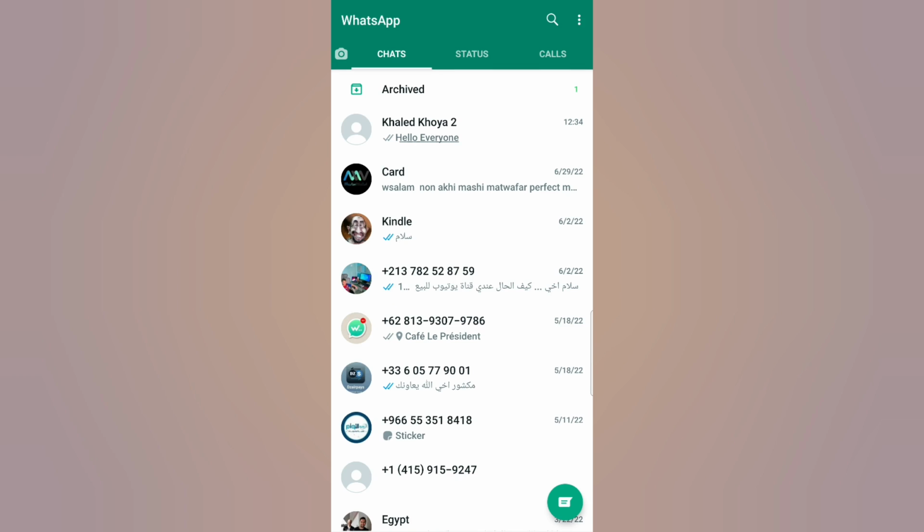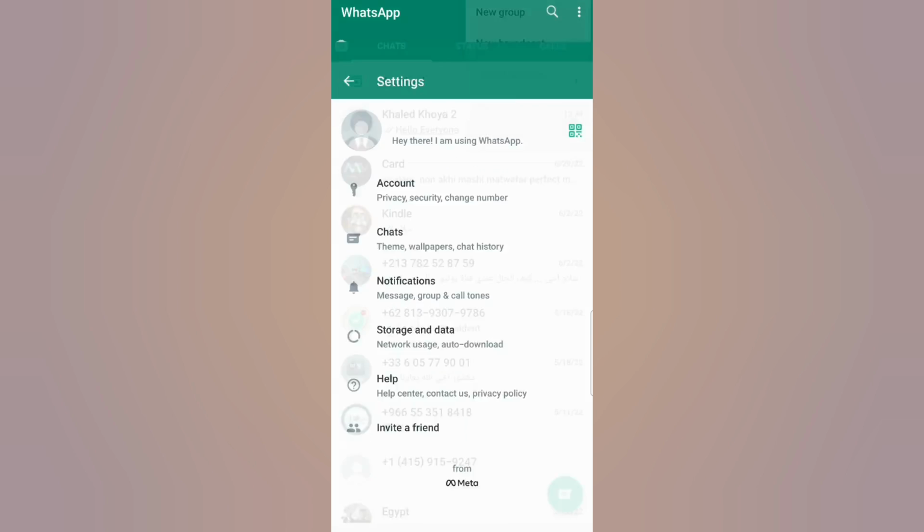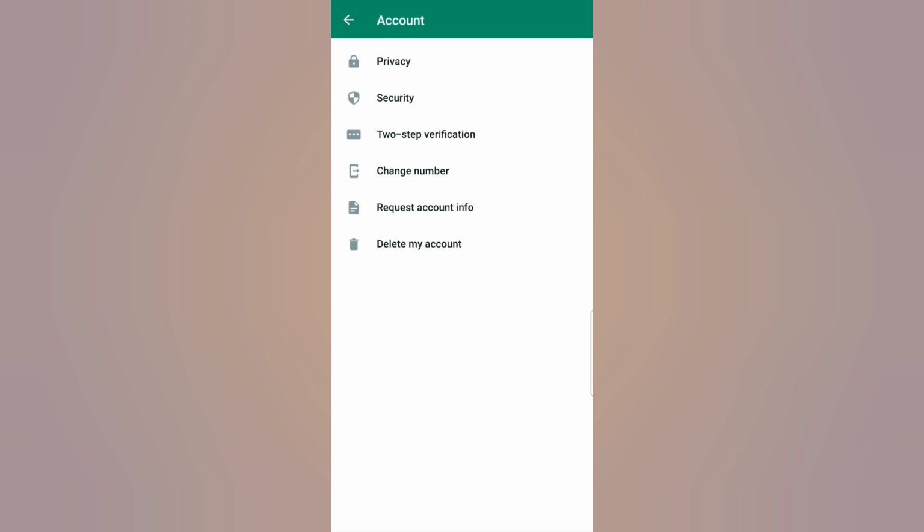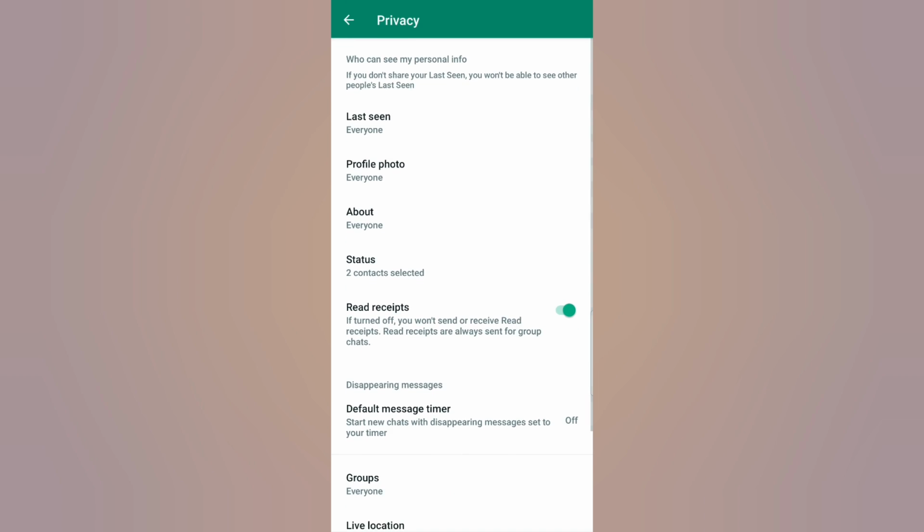So what you need to do if you want to turn off this functionality, meaning that you don't want the other person to know whether or not you have read their messages, is click on the three lines at the top right of the screen, then go to your settings and then click on Account and then Privacy. From the first section, the Who can see my personal info section, you can see Read receipts and it has a turned on toggle next to it. So what you need to do right now is click on that toggle to turn this option off, meaning that the other person now won't be able to see whether or not you have read their message.